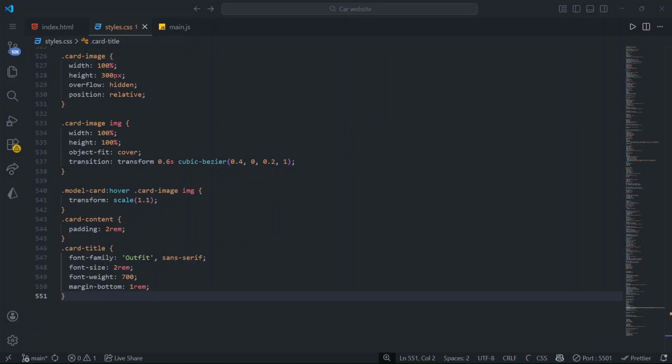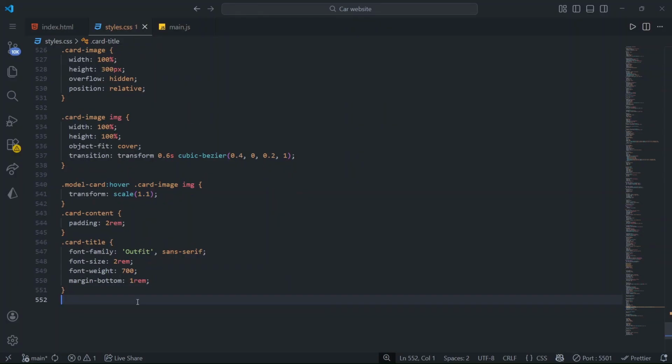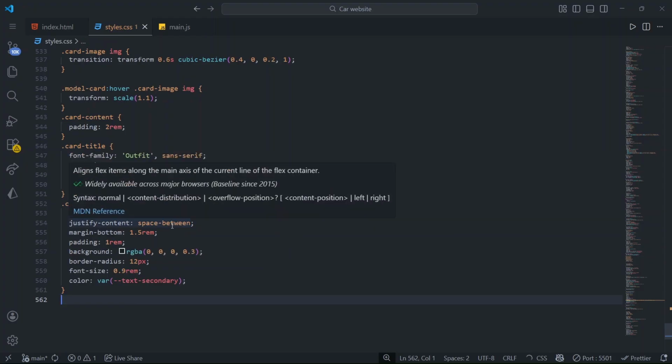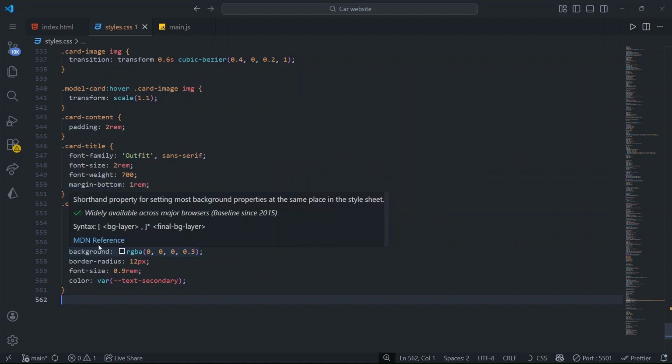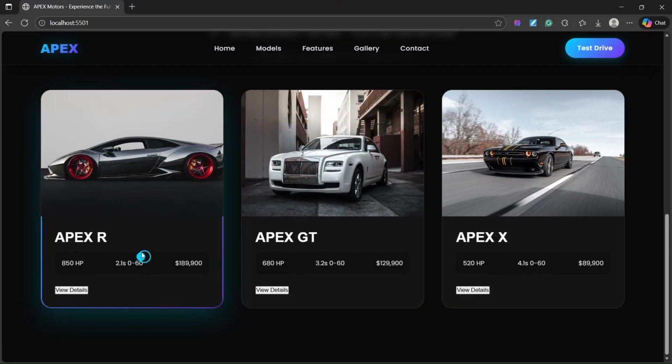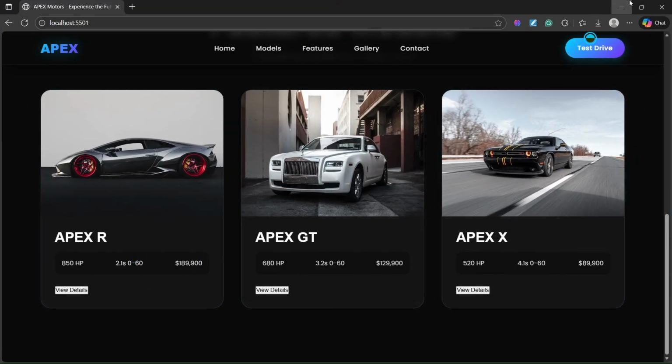Now we have the specifications for the car, right? For that we have added flex so that it is in a row, and space-between so that it takes equal space, and then the padding, background color, font size and color that we can apply. Now it is looking something like this.